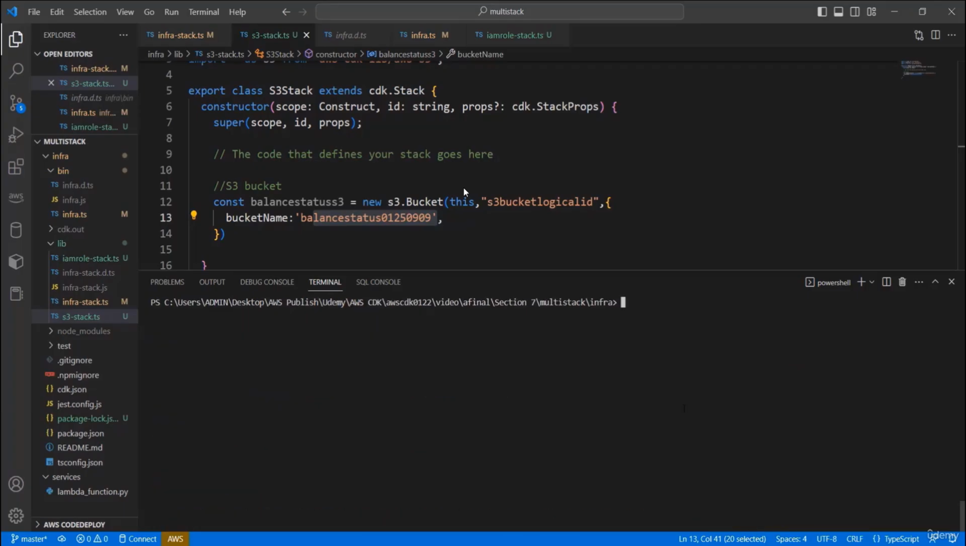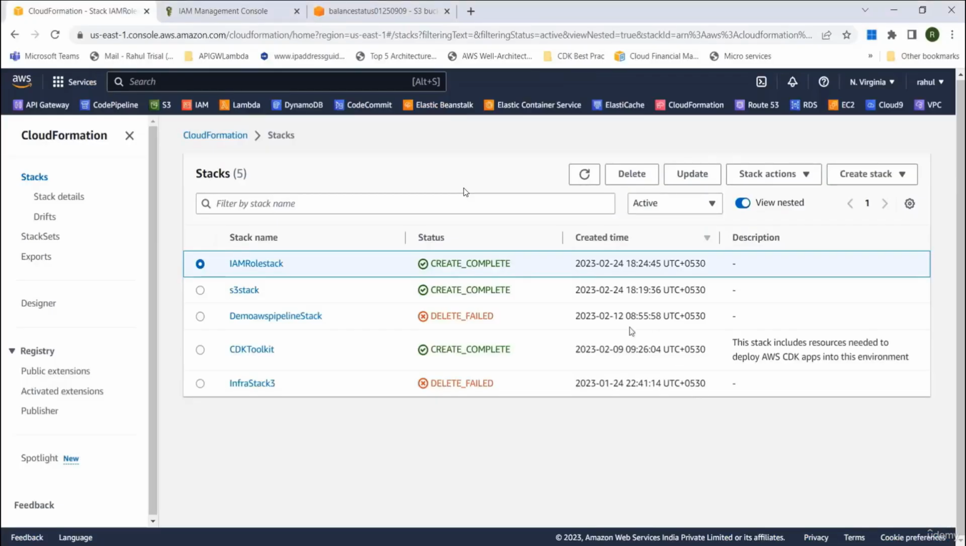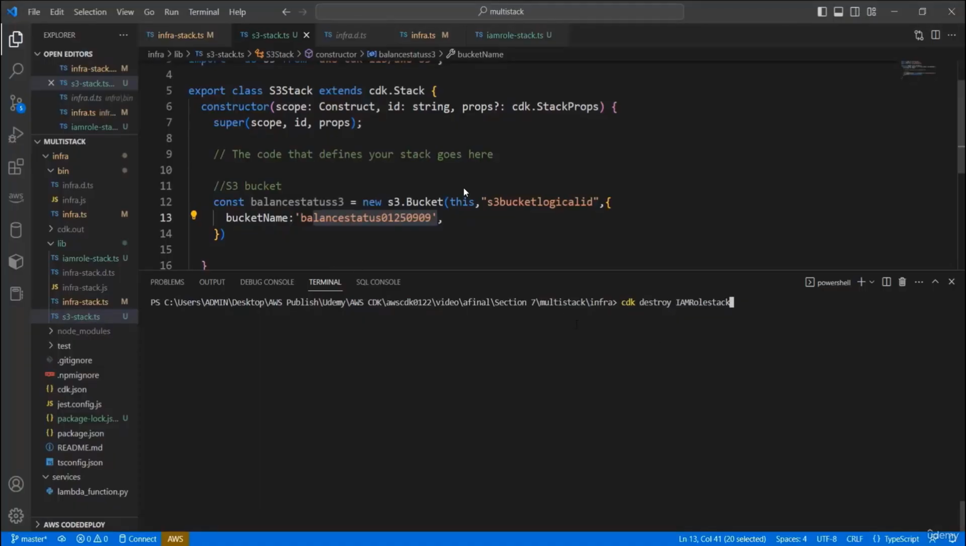So now what I will do is I will just destroy the IAM role stack, and you will see that there is no impact to the S3 stack. So let me say CDK destroy IAM role. Let me just take a look. The name is correct, IAM role stack. Okay, I think this looks good. So it's asking me if I want to destroy this stack. I'll say yes.